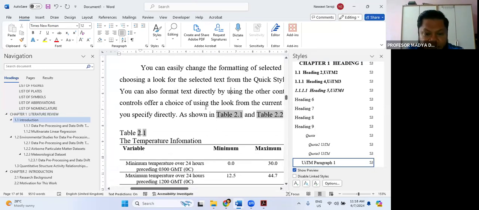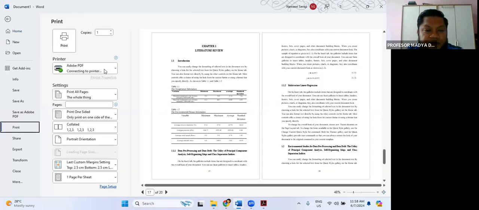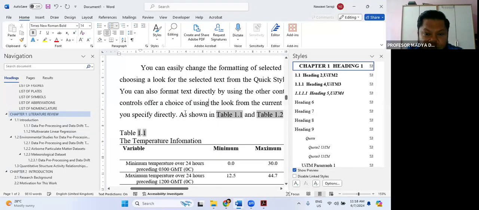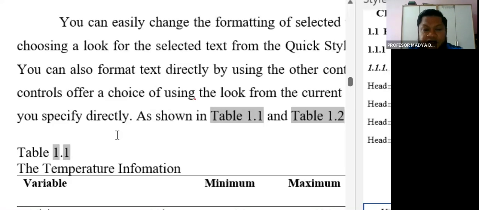It's not updated yet. So if you want to do the update, you just simply go to File, go to Print. Wait for a minute. Look at that. All numbering has been changed now. Now the numbering has been changed. Look at that. Table 1.1, table 1.2, table 1.1. Everything, anywhere in your thesis.